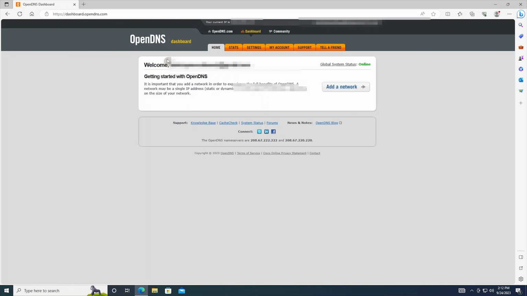Alright, so once you log in to OpenDNS, the first step is for you to add a network. And this network is basically your home, if that's where you want to apply this content filtering. Or let's say you're dropping off your kids at a tutoring center or whatever, then it would be the IP address or the network of that environment. And I'll show you where to get that information in a second here.